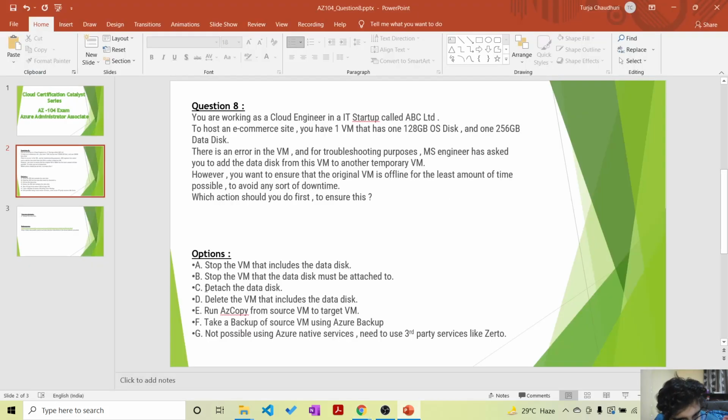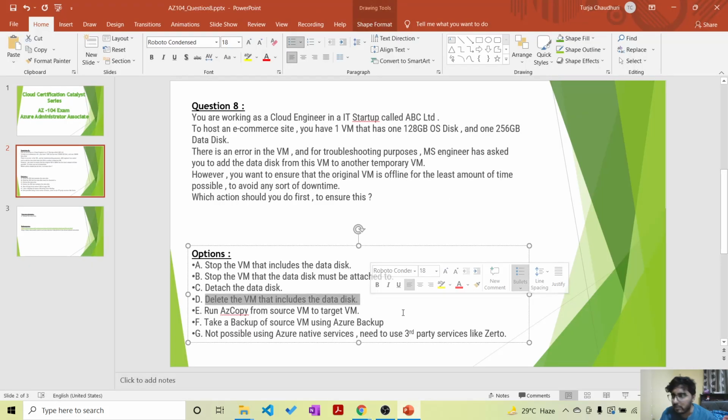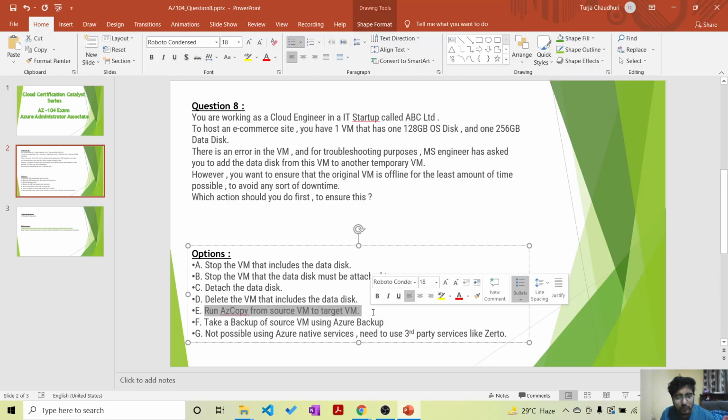So first of all, I don't need to delete the VM that includes the data disk. It makes no sense whatsoever, because my purpose is to keep that VM as much online as possible. Now, run AzCopy from source VM to target VM. Again, nothing related here with AzCopy. I'm not trying to copy anything to a blob, and it makes no sense here, because there are much easier ways to do it. I can copy the VHD to a disk and to a storage blob and do a lot of things, but it's not needed.